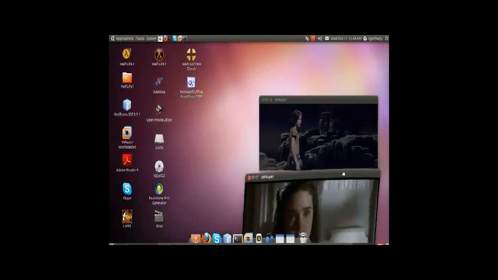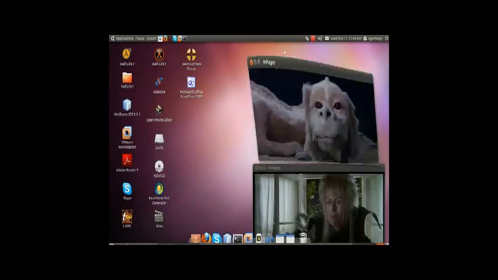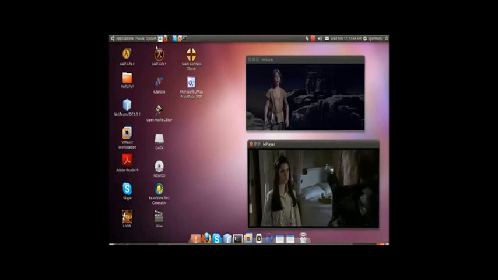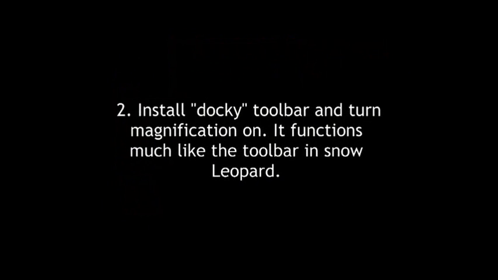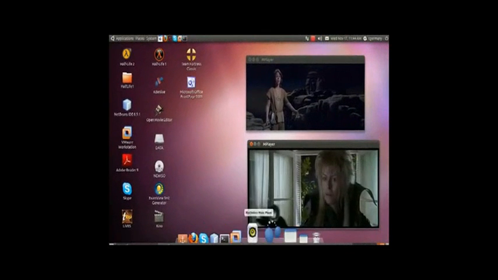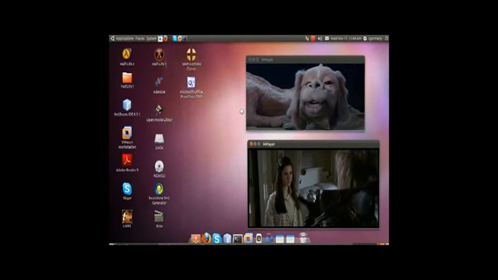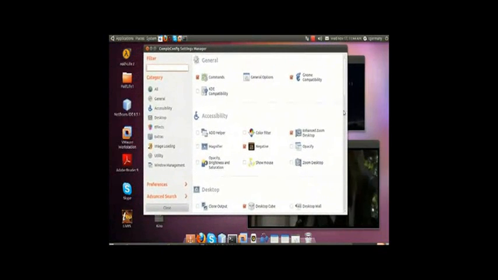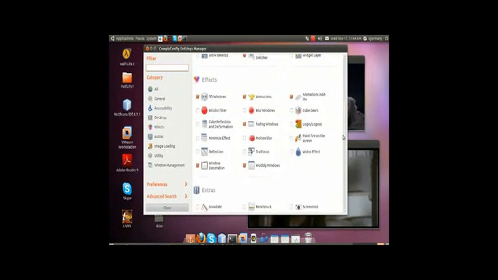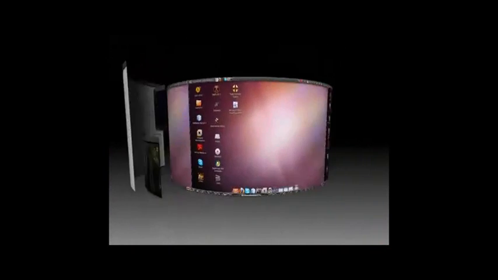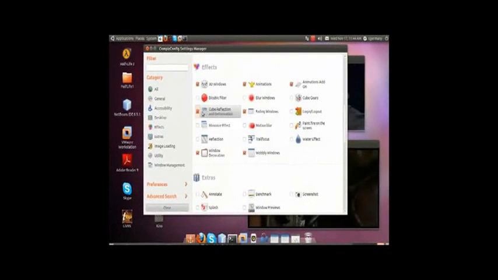Anyway, and some of the other things you can do. I'm going to play with some of the effects here. And this is Docky, kind of like Apple's toolbar there. But I'm going to go to the Compiz configuration manager and look at some of the other options that you can choose. If I choose this one, instead of a cube, I can get sort of a cylinder. And again, I can switch between multiple desktops that way.